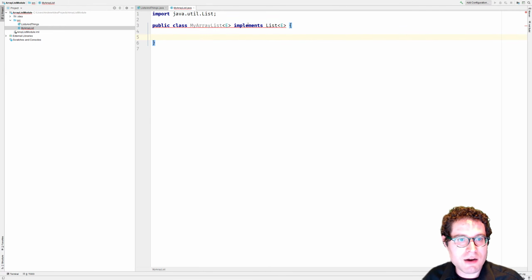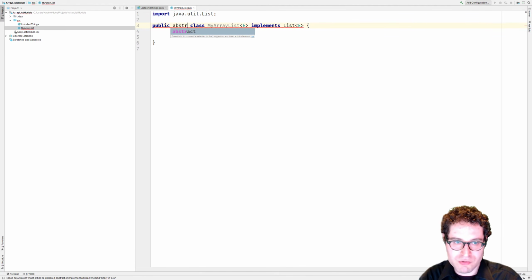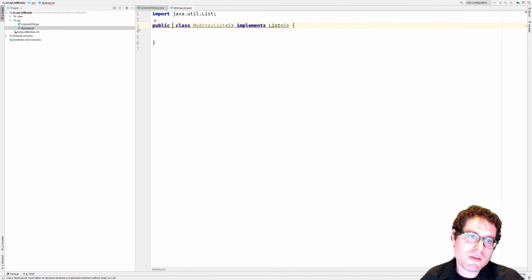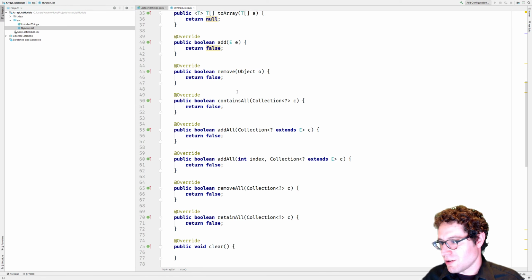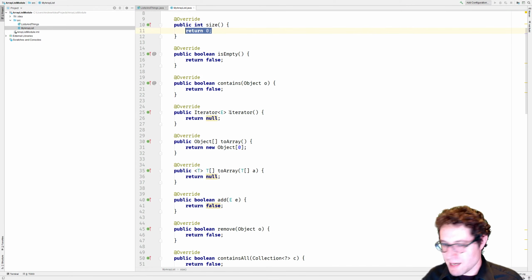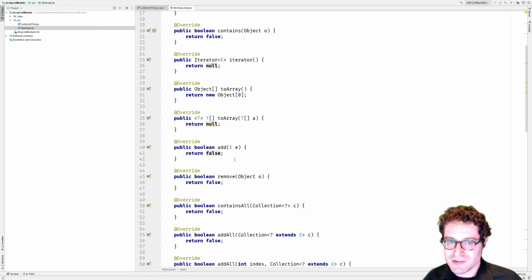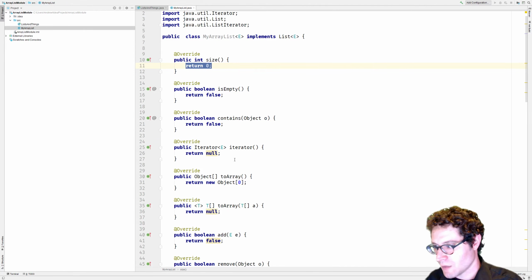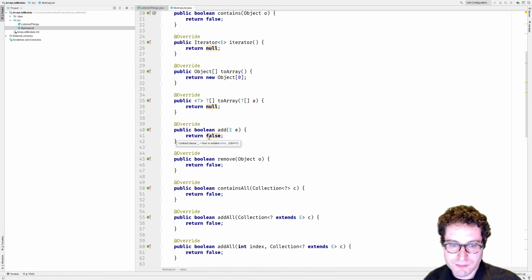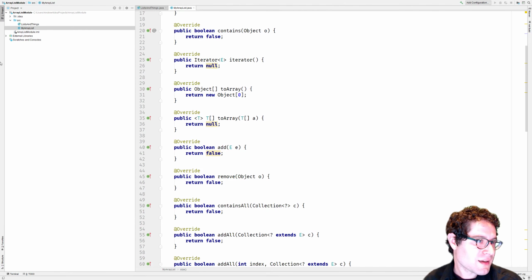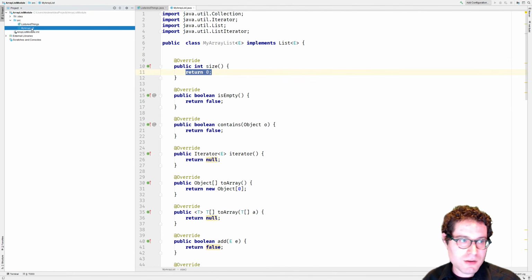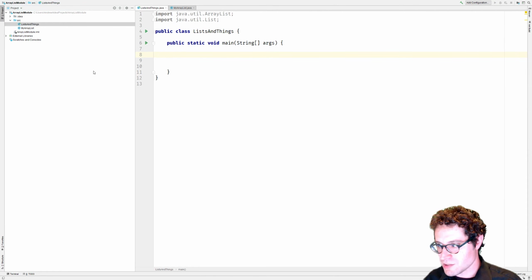And notice I'm getting an error here saying that, hey, MyArrayList needs to be either abstract in order to say, hey, you can't instantiate this class, or if it's not abstract, then I have to implement all the methods. And here they are. All the methods implemented, not correctly, right? But basically, we would have to fill out all these methods in order to make it a valid list.